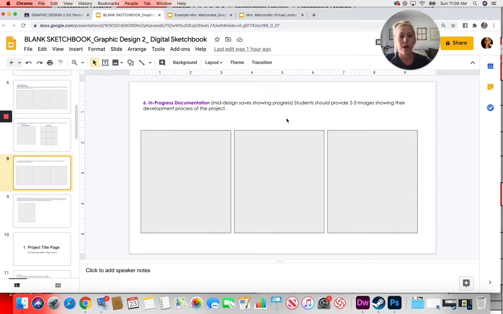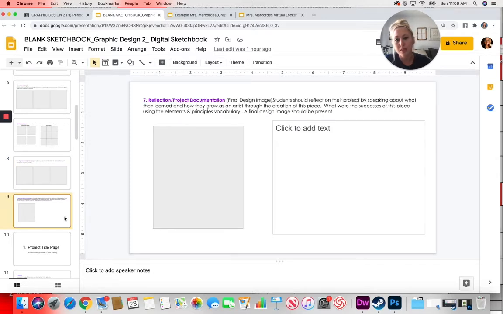So as we go, I will ask you to add a progress shot onto one of these 3 items here, so I can actually go back and comment to you and give you some criticism. Number 7 is going to be a reflection.